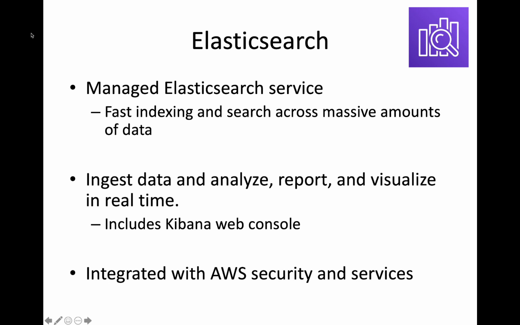You can actually visualize data using a web console, which is called Kibana. We'll spend a little bit of time actually playing with Elasticsearch in this course. We'll set up what's called an ELK stack, so Elasticsearch, Logstash, and Kibana, which is used to ingest metrics and then generate some reporting based on those metrics.